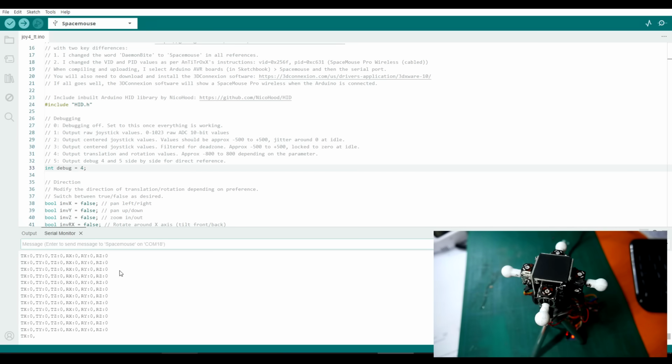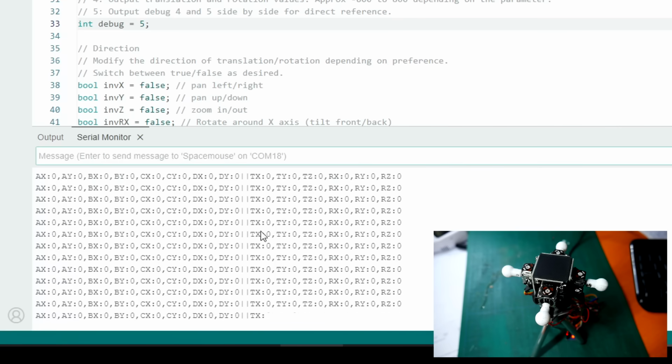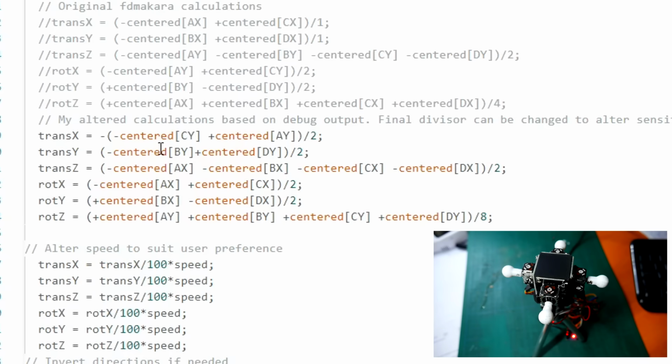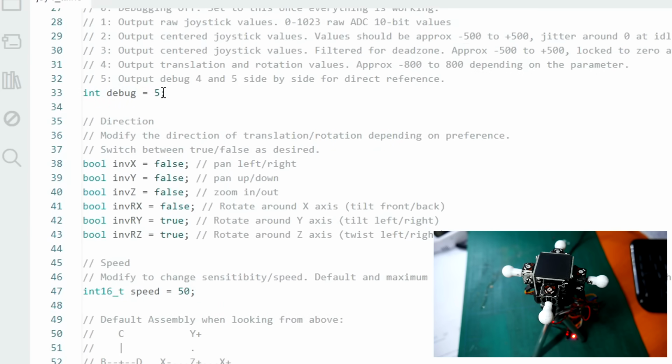If our inputs and outputs weren't matching as we would expect, we can set the debug to level 5. This will show us levels 3 and 4 side by side, the idea being we can see how our inputs are translating to different outputs. Then, if you needed to, you could change which joystick values were referenced for each of the 6 movements. When all is well, we can change the debug to level 0 to turn all of the output off.